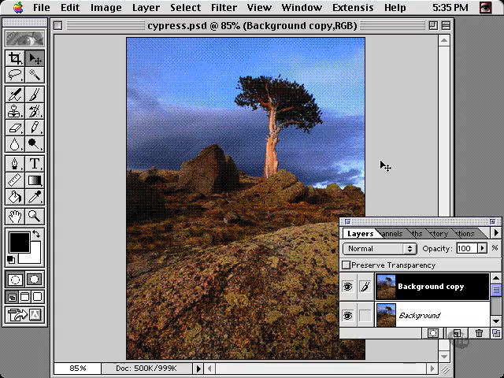I want to make just this cypress tree appear to soar into the sky. What's called for here is some clever masking, distortion, and finally a good cleanup of any leftover artifacts. I'll first duplicate the layer.